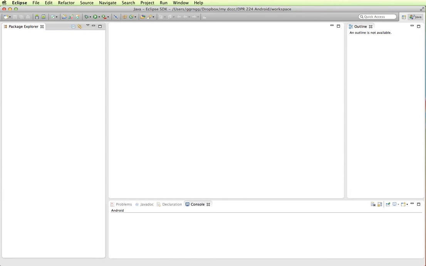Hi Android developers. I just wanted to demonstrate the changes that are in Eclipse now with the new version of the Android SDK. It has changed slightly since the previous version, and I wanted to try to clear up any confusion about the process for creating a new Android project.